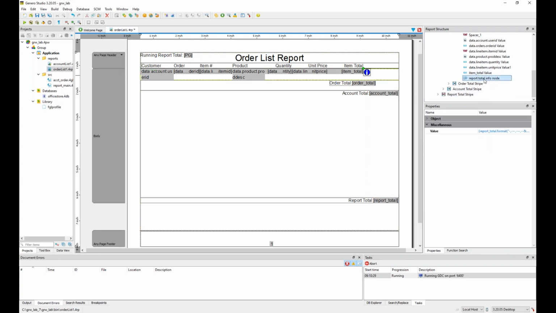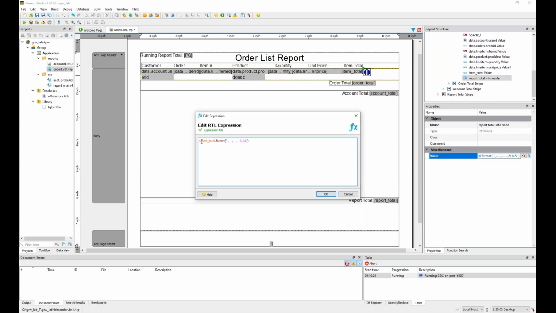Okay, so my idea behind this was in my header, as I move from one page to the next, I wanted to print out the running total for the report up to that point. So I created a report total info node, and we can see that I named it report total info node. And then under its value, I gave it this expression. So it's taking the report total and then it's formatting it using whatever format string I specified inside there. And that turns it into a string.